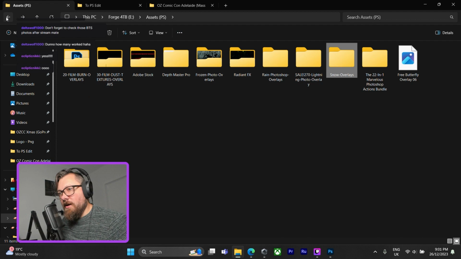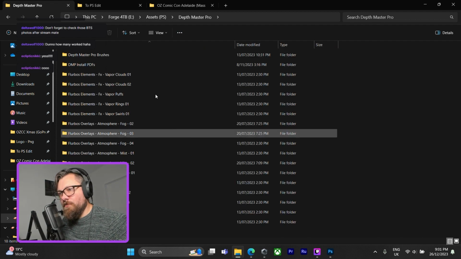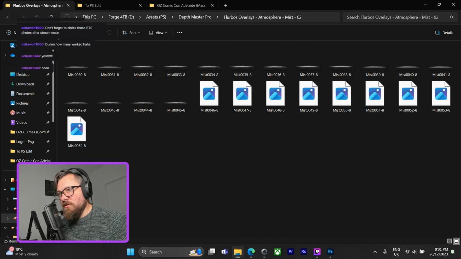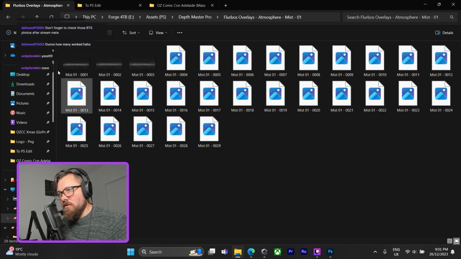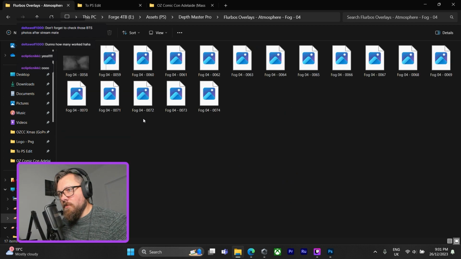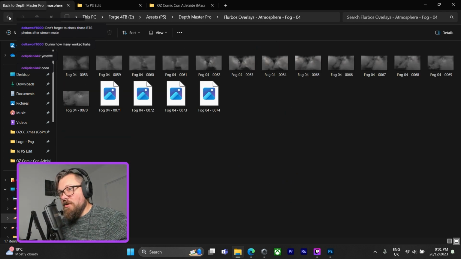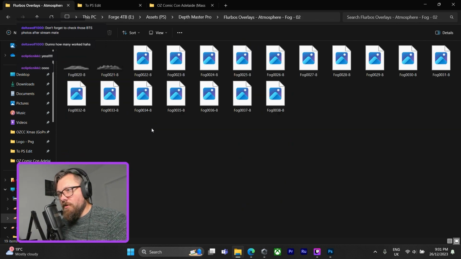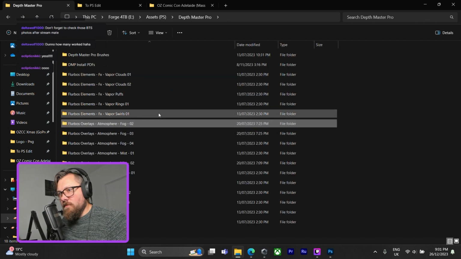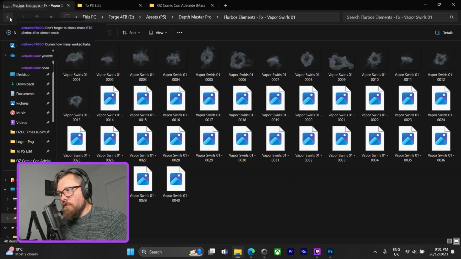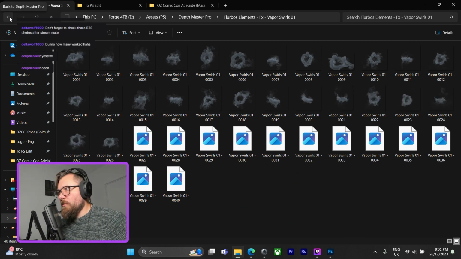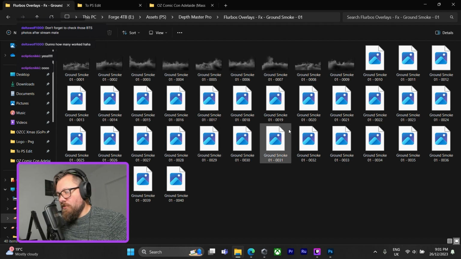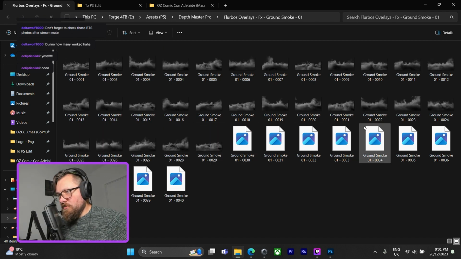All right, so I have one called Depth Master Pro. And it lets me add things like mist. Actually, that one's probably not the best one. That's a lot of mist. Probably not going to add that much. More of a fog. No, not that one. Vapor. Ooh, maybe we could add some vapor. Smoke, there we go. That's what I wanted. All right, so ground smoke, just to add the little something.